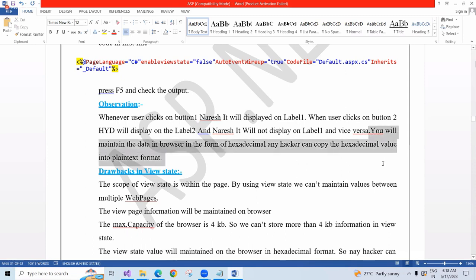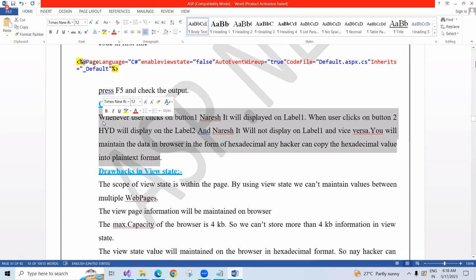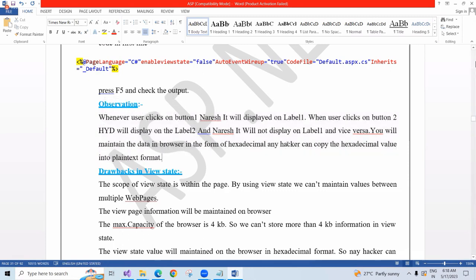We maintain data in the browser in the form of hexadecimal. Any hacker can copy hexadecimal, so it's not recommended. Unless it's the only way to get the data from state management techniques, or view state, only then we need to go for it. Otherwise, there is a chance of hacking. That's the reason people never maintain important information like passwords or bank account details. That type of thing won't be stored using view state.